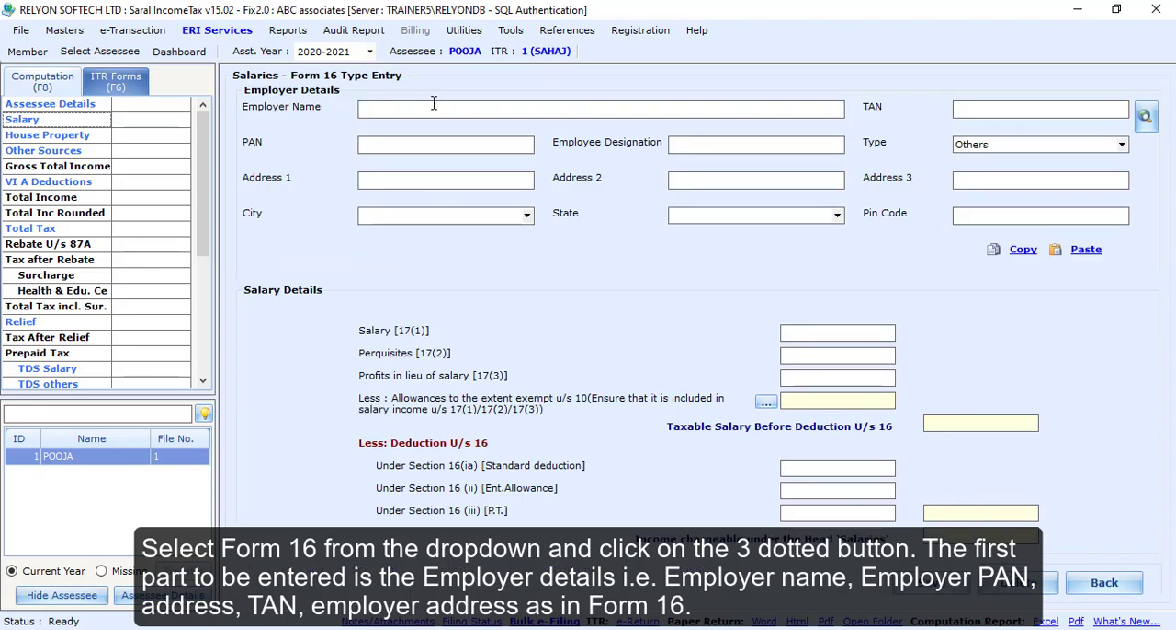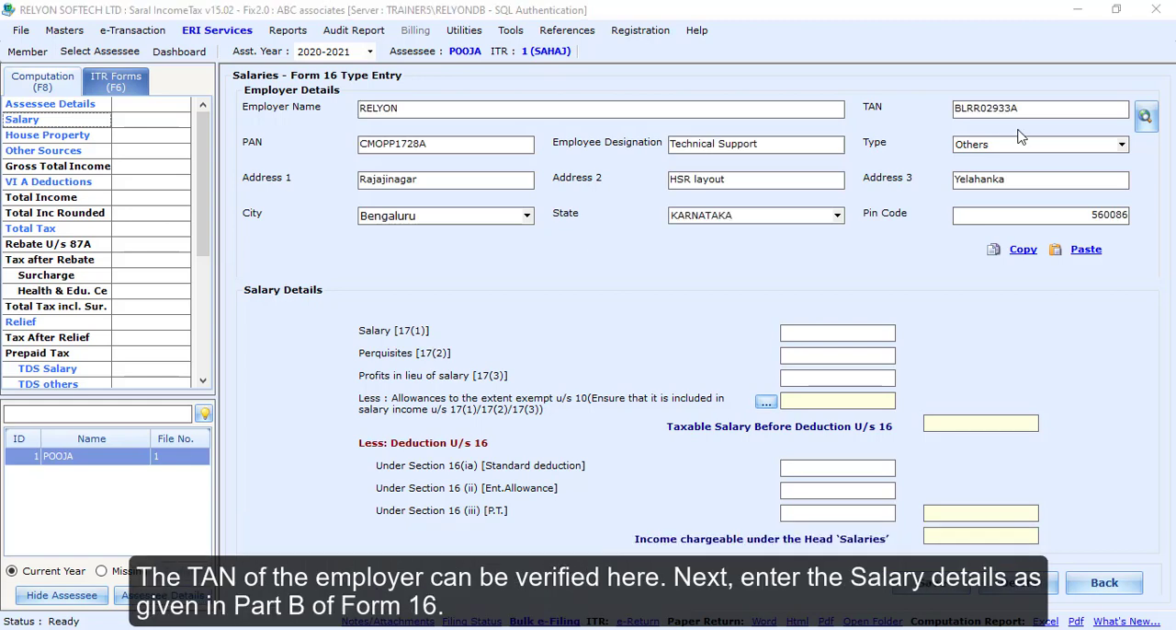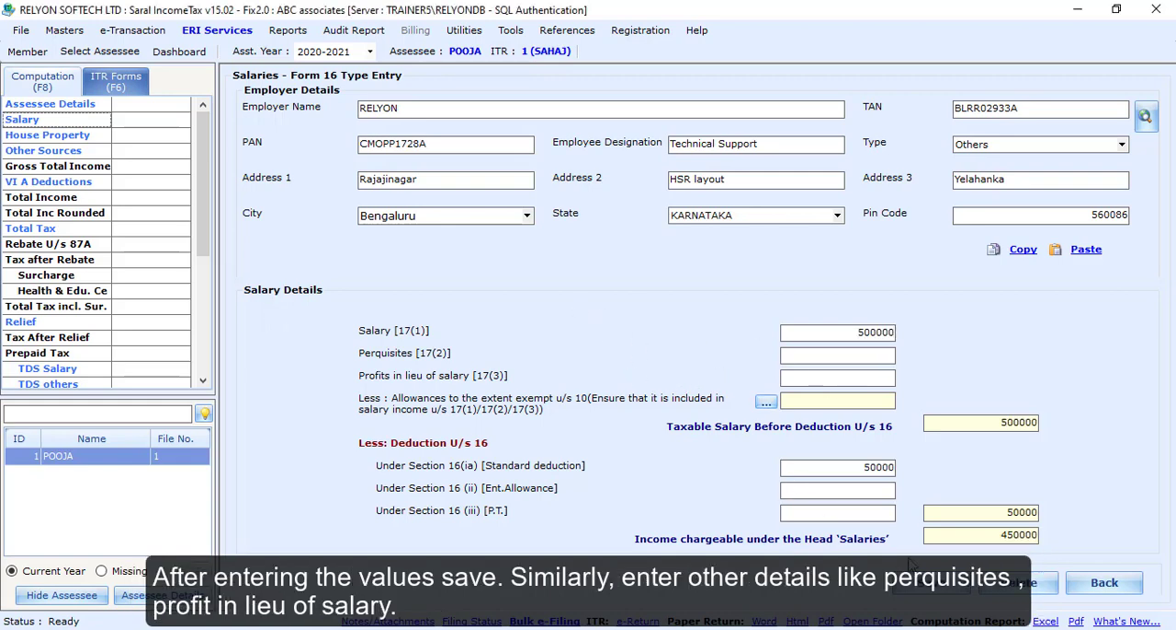The first part to be entered is the employer details, that is, employer name, employer PAN, address, TAN, employer address as in the Form 16. The TAN of the employer can be verified here. Next, enter the salary details as given in Part B of Form 16. After entering the values, save. Similarly, enter the other details like perquisites, profit in lieu of salary.